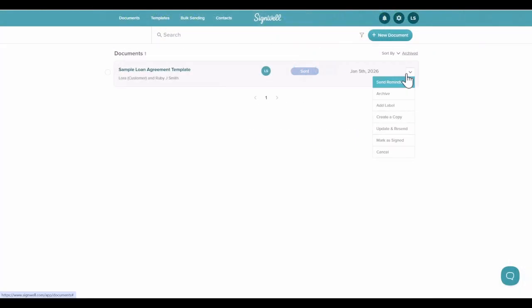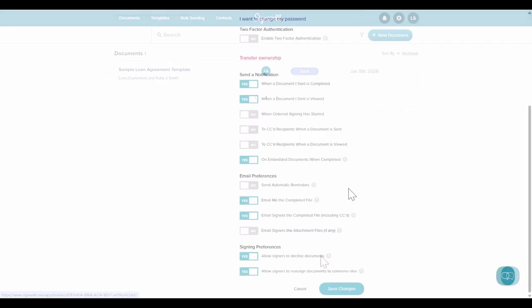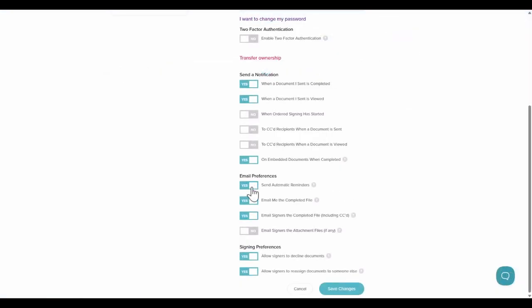Signwell can automatically remind recipients. By default, it sends reminders a few days after the initial sending. And if I want to turn off those automatic reminders, I can always do that as well in my settings.